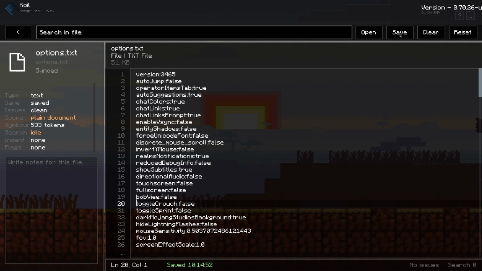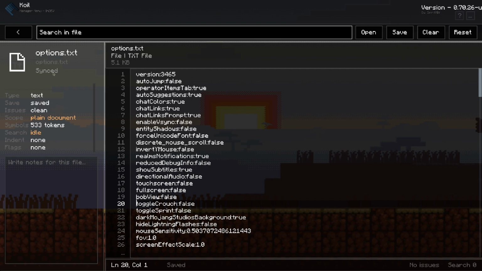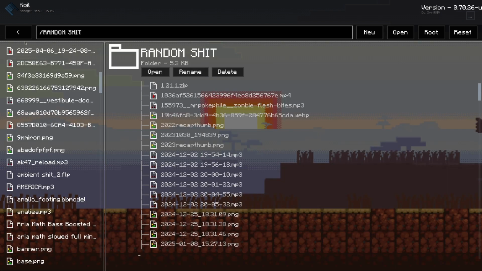These buttons do the same thing here. This is the save button. You have the open button. This will let you open it in the Explorer, open the parent in the Explorer, open with your default application, open the file path, or open from your computer. That's basically it. That right there, ladies and gentlemen, is the File Explorer and File Editor.